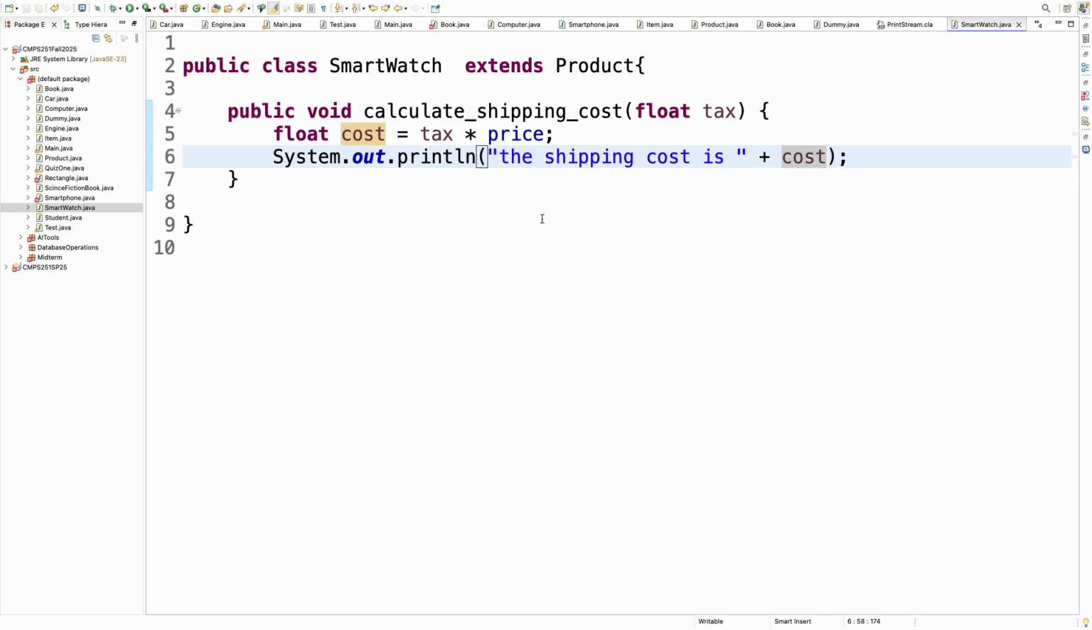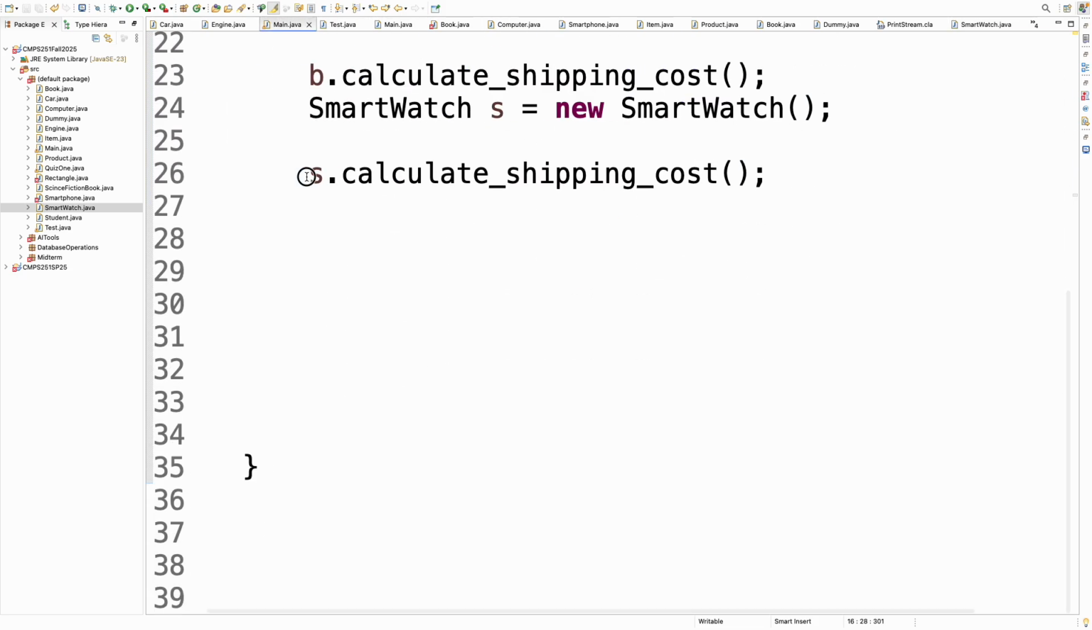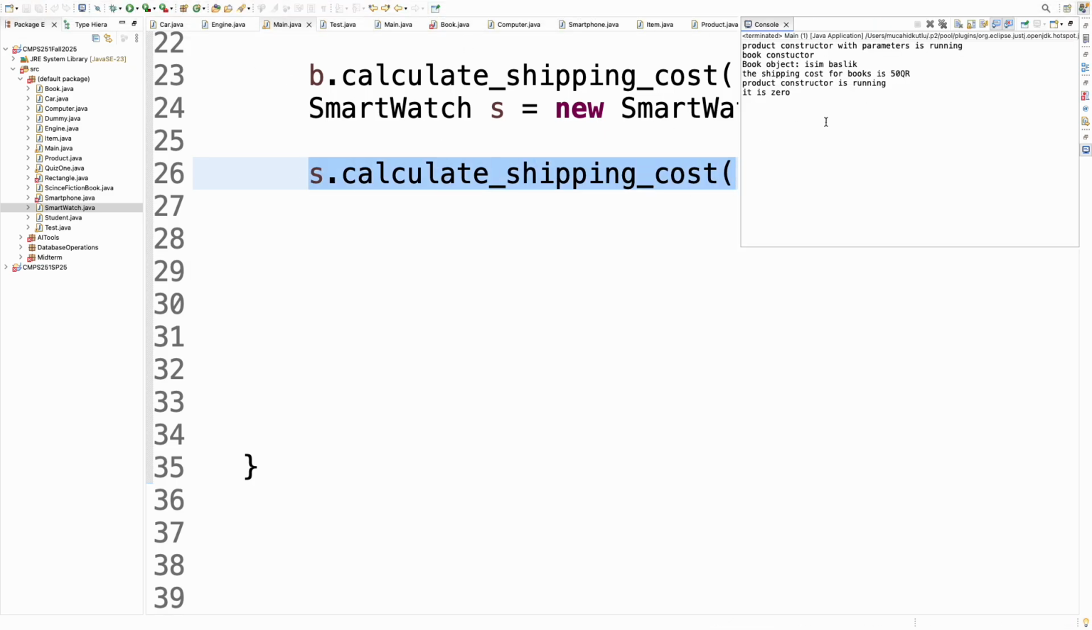Then, did I override the function? I didn't override the function. Now I overloaded it. I just introduced another function because now it has the same name, yes, but it has different parameters. So when I run this code again for the smartwatch, what will happen is that it's not overridden, so it will show me the one that is defined in the product class, which says it is 0. So this should be the same.